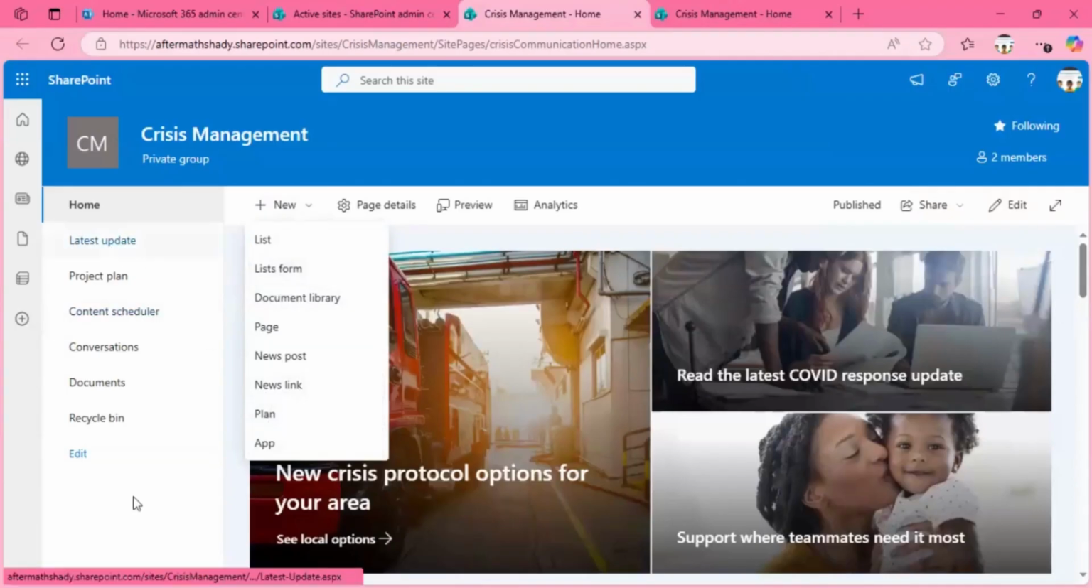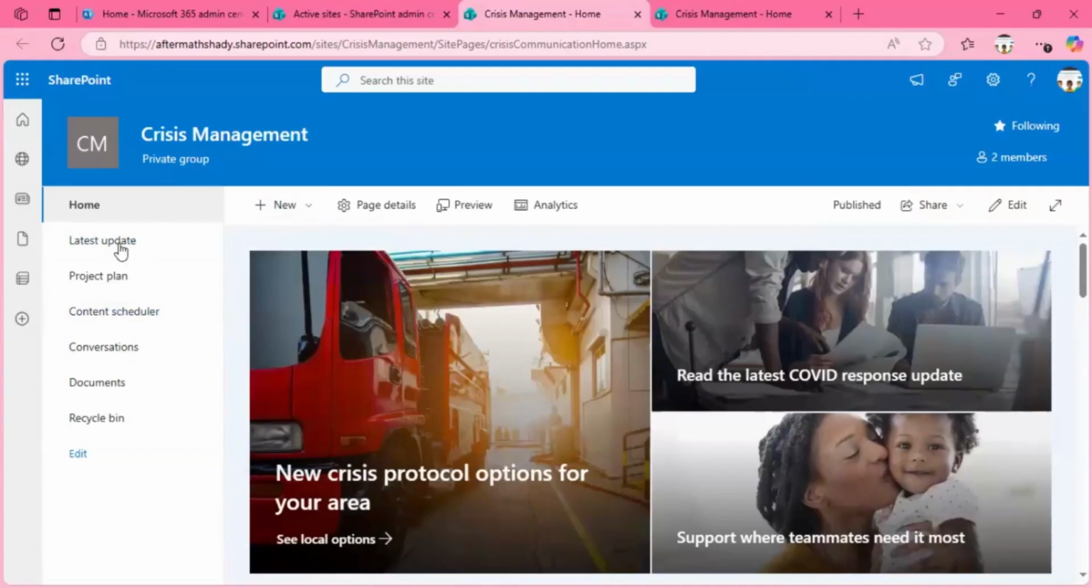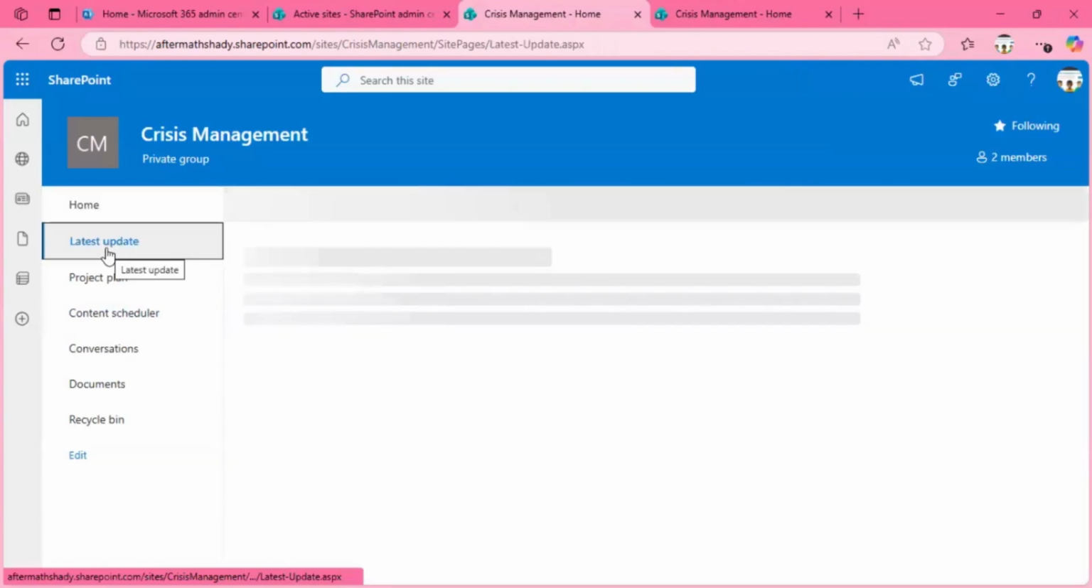So here you can see latest update. There are some features that come by default with a site. That's what you have here. Let's look at latest update. I'm going to open each of them so that you have a better understanding of what they contain. Okay, so this is a bit slow to launch.